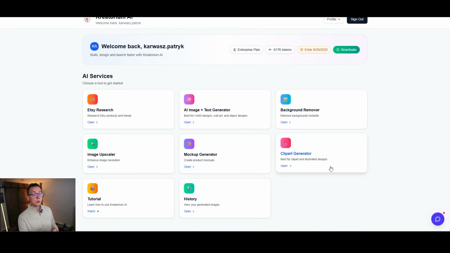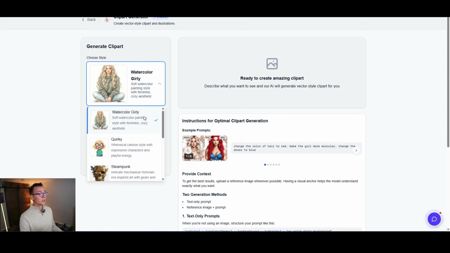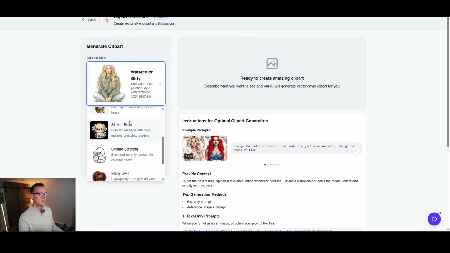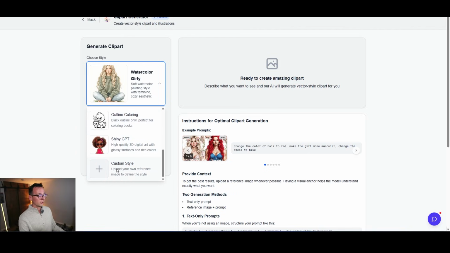Okay, but maybe you wanna create something simpler, okay? If you have an idea for something simple, let's say blonde girl wearing fall clothes, you can skip all the steps I just showed you and use a different tool, okay? So there's another tool called clipart generator, and this one is the best one for simple prompts, okay? So this generator already has a bunch of styles picked, such as the watercolor girly one. This is the name I came up with, okay? Because that's a very popular style, or quirky, or steampunk, or sticker bold for stickers, or outline coloring for people that do coloring books, etc. Okay, you can also upload your custom ones as well.